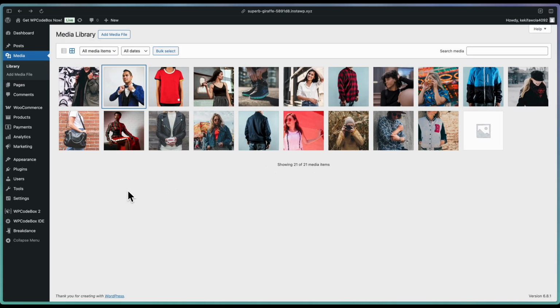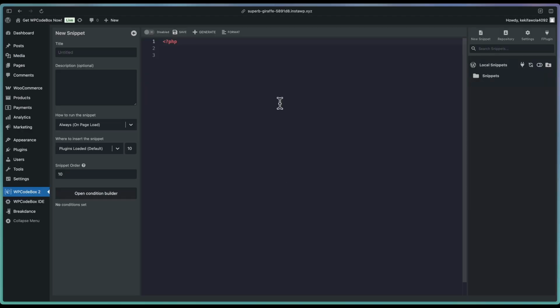All right, so to get started, we'll go down here to WPCodeBox. We're going to have our new snippet here. So I'm going to name this redirect attachments. And here, automatically, we have our starting PHP tag. And the first thing that I'm going to do is declare a function. We're going to call that function redirect attachments. It doesn't take any input. We'll open it with a curly brace.